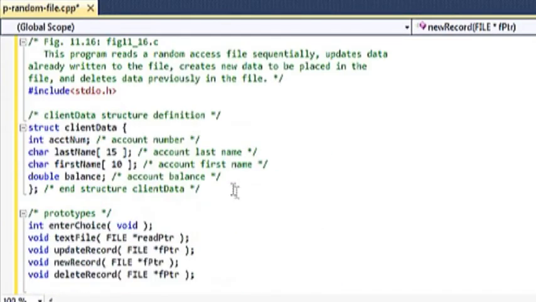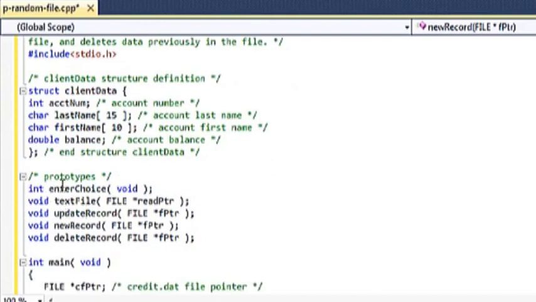So let's hope. I'll quickly explain it to you. This program reads the random access file sequentially, updates the data already written to the file, creates new data to be placed in the file, and deletes data previously in the file. It can do anything. It has defined the account number, last name, first name, and balance, same structure. These are the prototype functions.